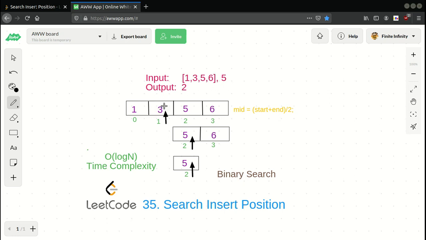Our target is greater than this value, that means our target value will be in the right half of our array, because our array is sorted, it is already mentioned in the question. Okay, so we will just look over this portion of the array. In each step we are going to reduce the size of our array by half. So we'll look at the right half of this array.